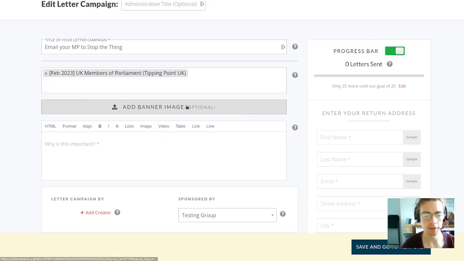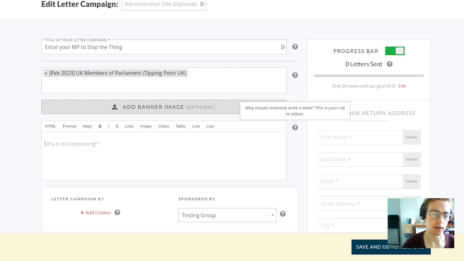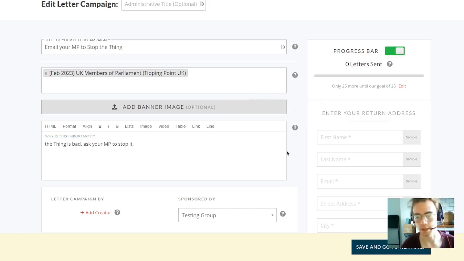You can add a banner image. Clicking there, it will talk you through it. You don't need to, it's just something that appears between the title and the description. And then just a bit of description here about why you should take action. The thing is bad. Ask your MP to stop it. You'd probably put more details in there, kind of a bit more of a call to action than just that.